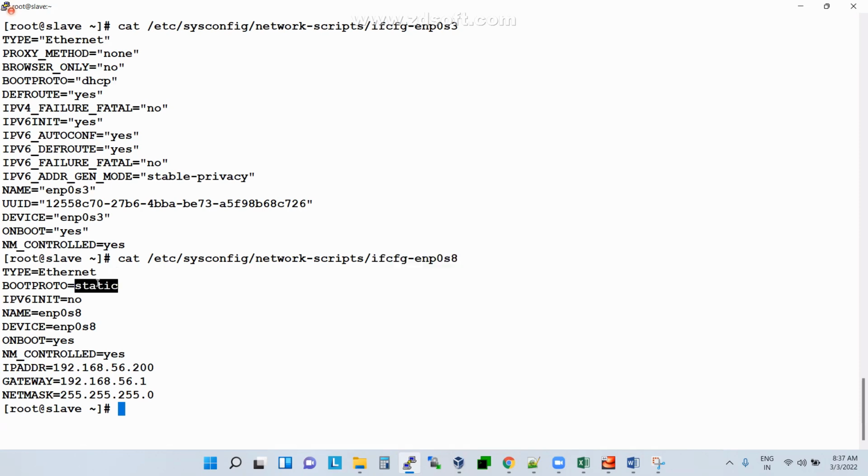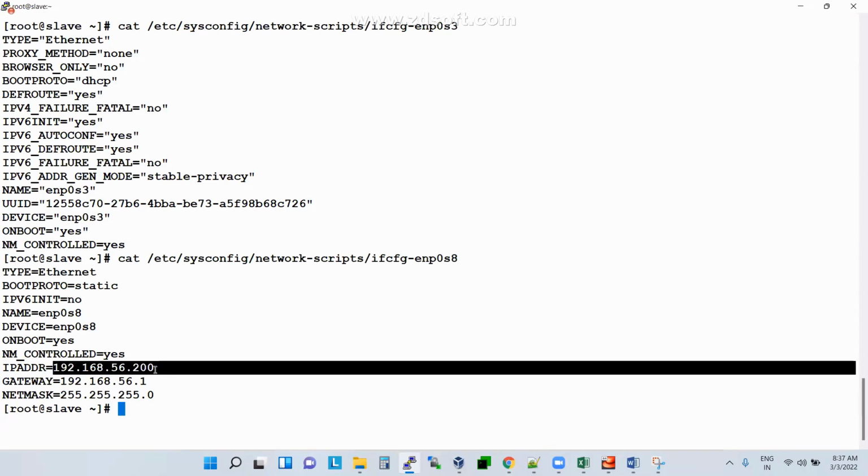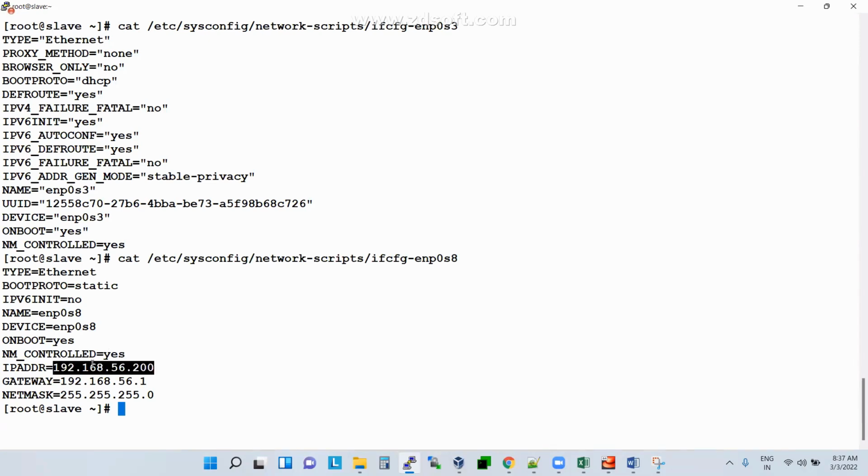So what is the use of static? When I make it static, now you are giving the IP address. It means this is the permanent IP address for this machine. Understood? If you want to change the IP address of this machine, you need to change it in the configuration file. Then only the IP address will change. Otherwise, this is going to be the permanent IP address for this machine. Got it, guys?